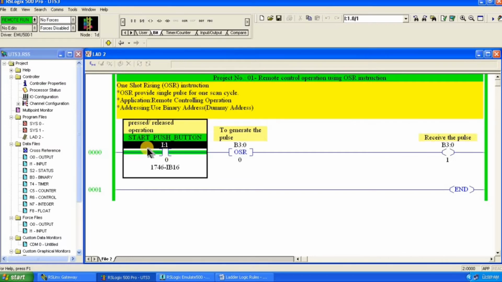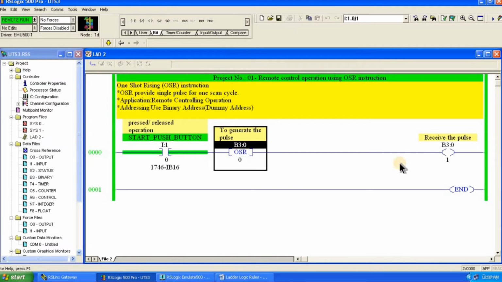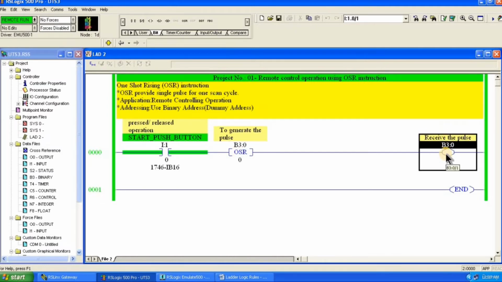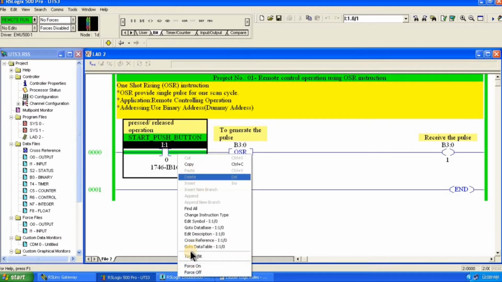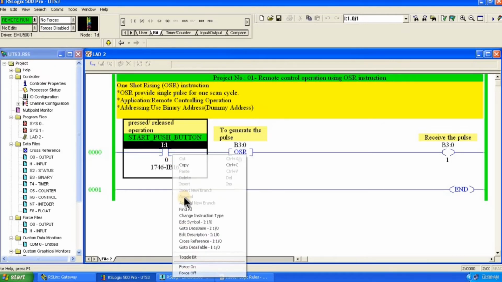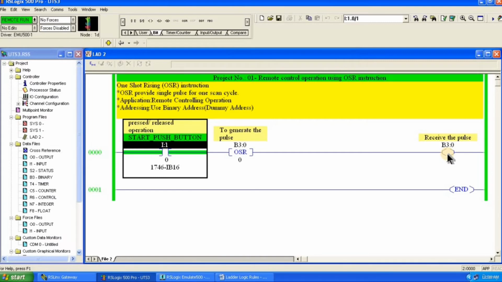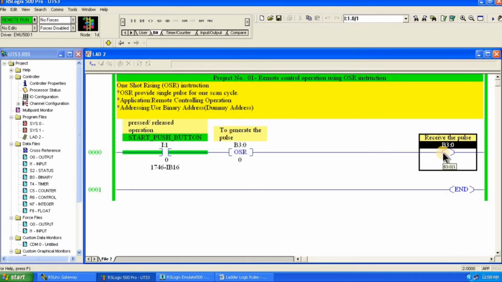Here we have continuously pressed the push button, meaning we are providing continuous power supply, but this continuous power supply will not be provided to our output, because we have added the OSR instruction between the input and the output. And we know that the OSR instruction is used to generate a single pulse only. See, here I am releasing the push button and pressing it again. It will generate the pulse on the output side. Just observe the output coil. It will send the pulse, energize the output for a second and turn off immediately.